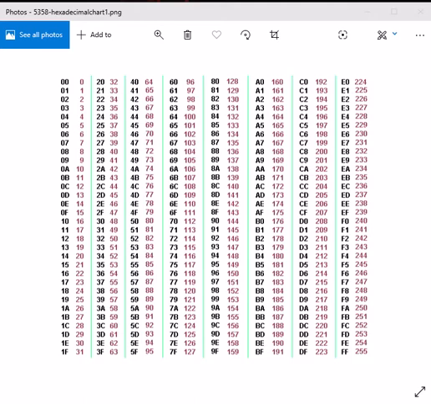I'm going to talk a little bit about binary and hexadecimal notation, basically used in conjunction with binary to write machine language or assembly language.